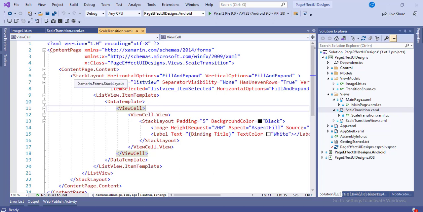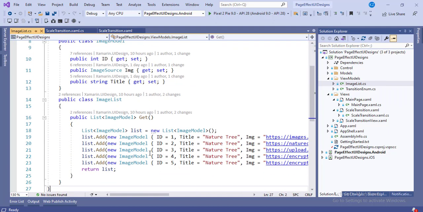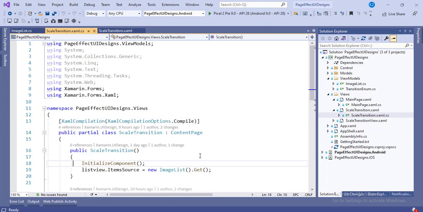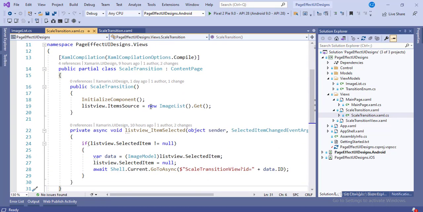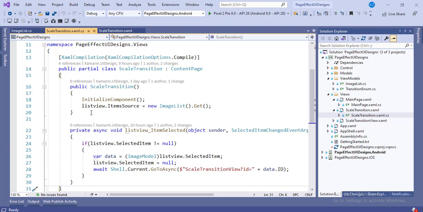So this is the stack layout. I have added a list view in the stack layout which has an image and a label. I have created a class having ID, image and title properties. I also set the values to the class. It's very easy. You can pass the value to the item source, so it will populate all the data in the list view.